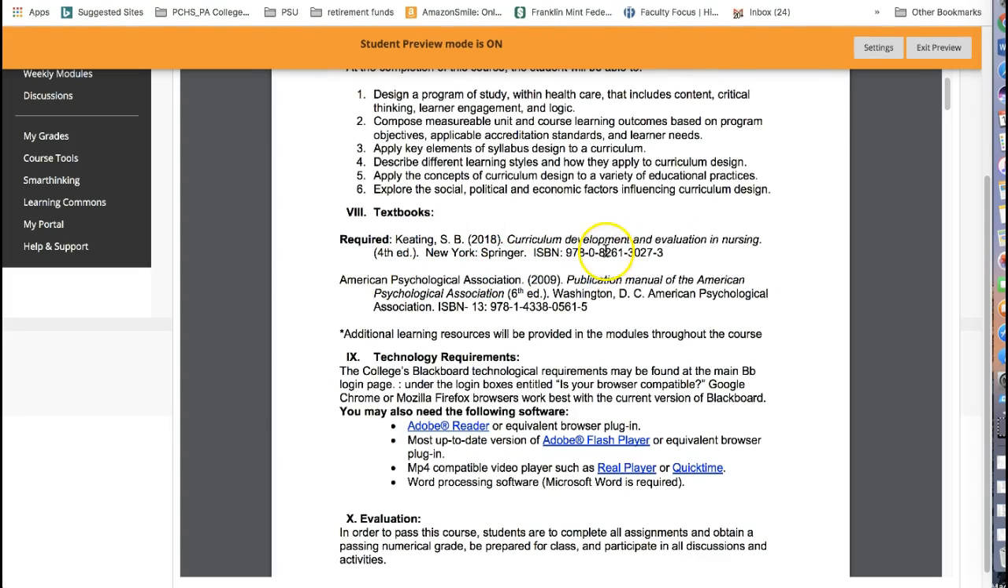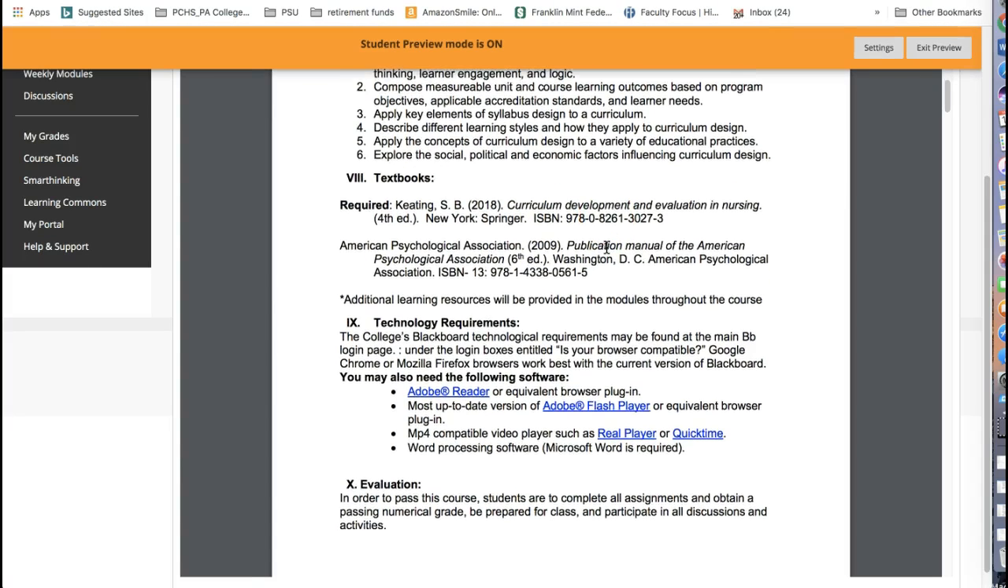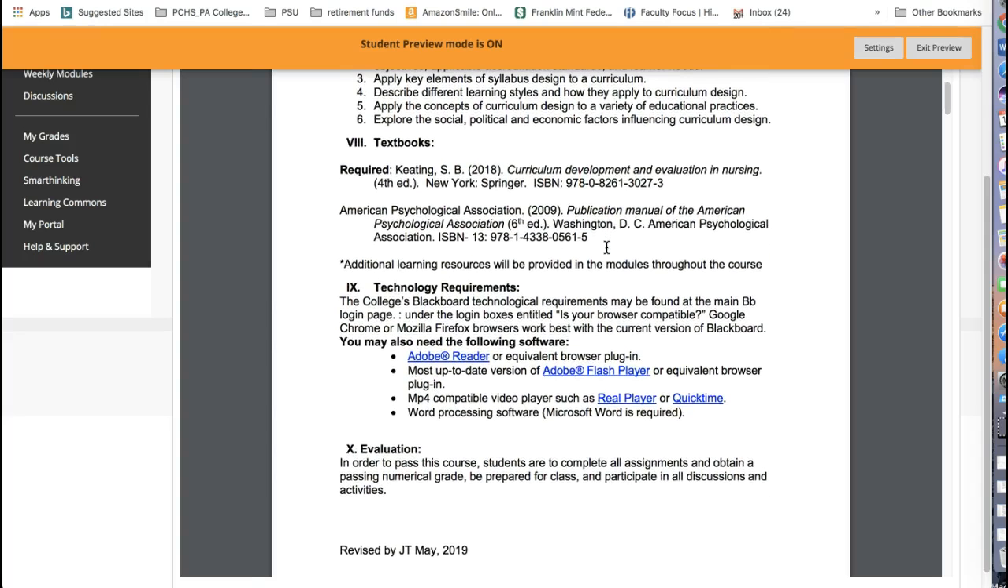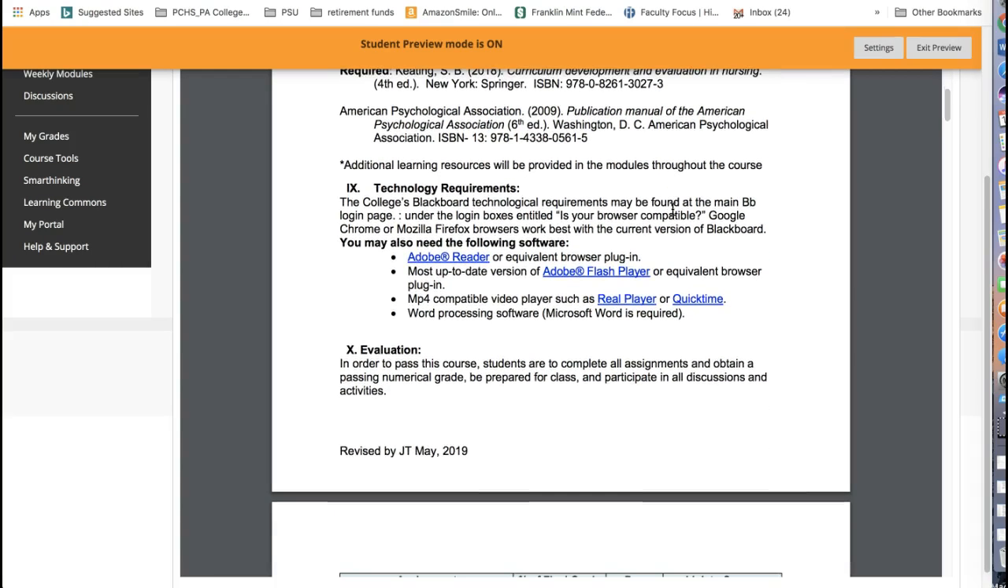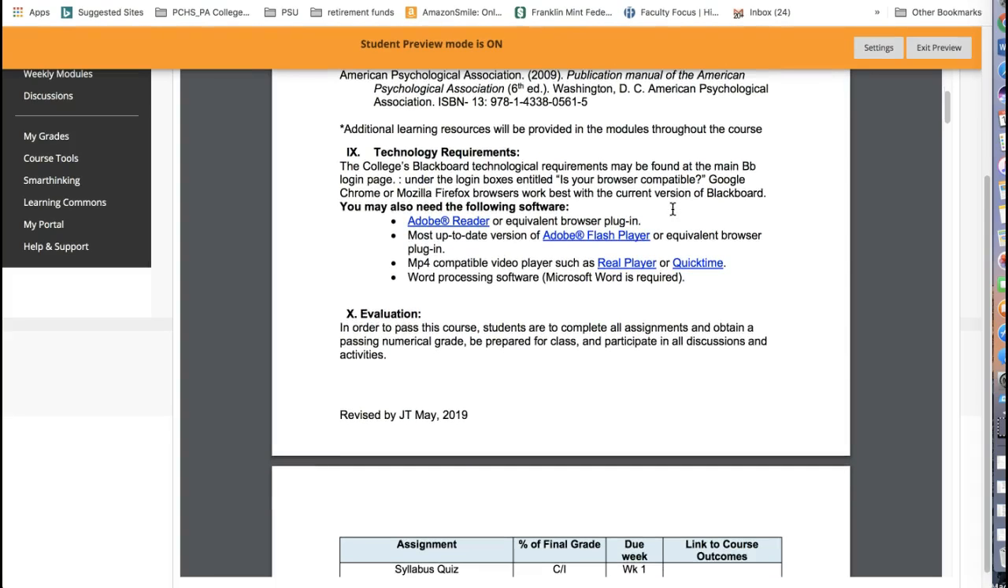Keating is the text, which you had just seen and I had mentioned before. You can get that through Amazon. You can have an ebook. You can rent the book, whatever works for you. It is the 4th edition. It's the newest edition, and I strongly urge that you get the newest edition because a lot of information, including online learning and information about DNP programs, has been added. There will be additional learning resources provided throughout the modules. Make sure you have software that can handle everything you need to do for this course.